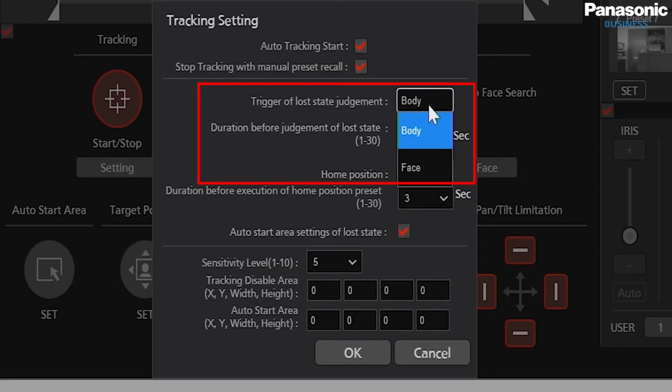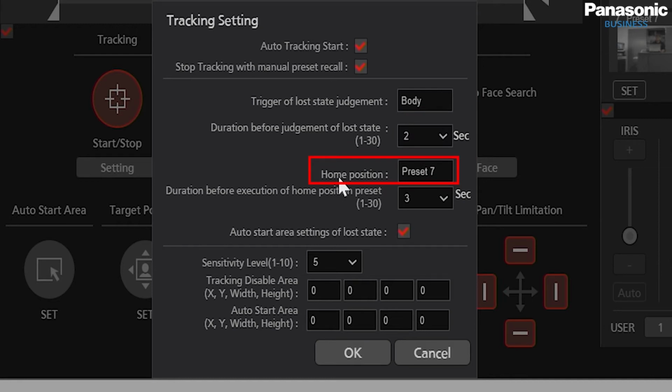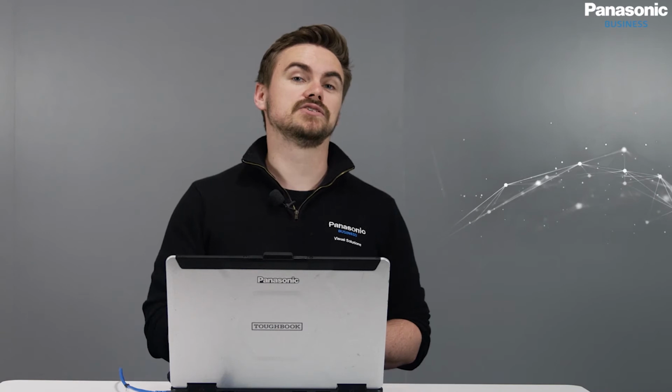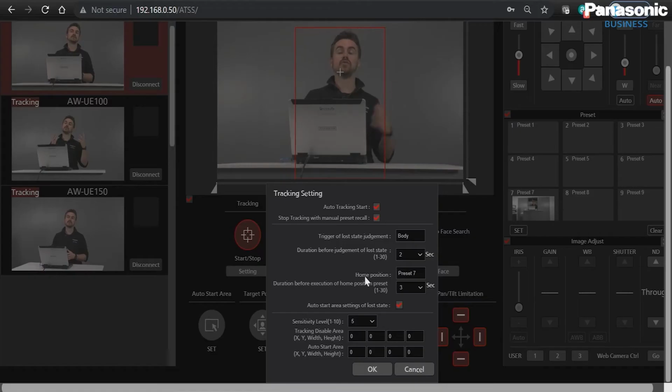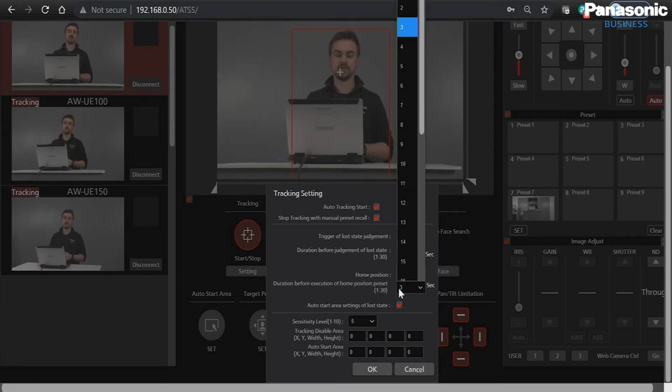We can also change the different types, so body detection and facial recognition, and which one it's going to prioritize. We also have reset to home position. So what this means, if it loses me and I walk off and I've completed my lecture, it's then going to reset back to a home position, and that can point at a lectern or a blackboard waiting for the next presenter to walk in. We define exactly how much time we want in between.